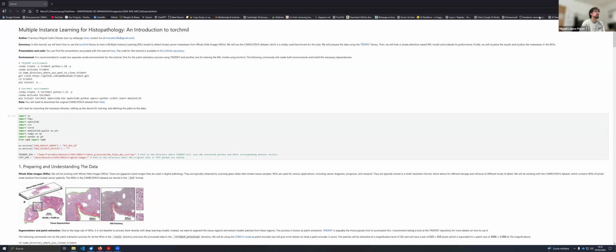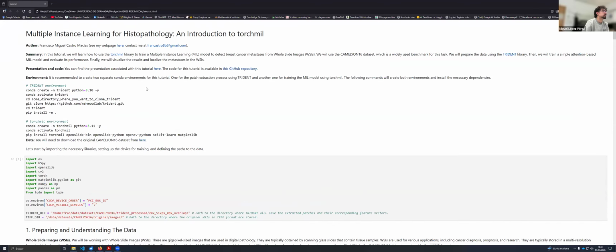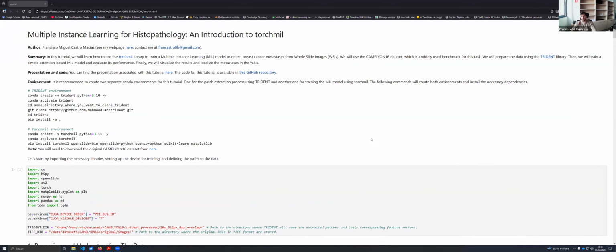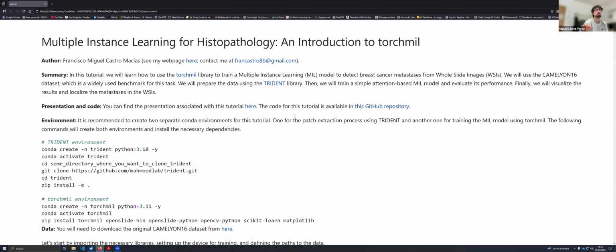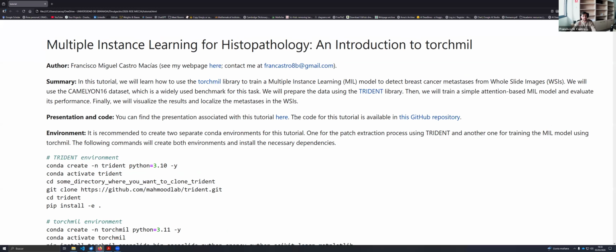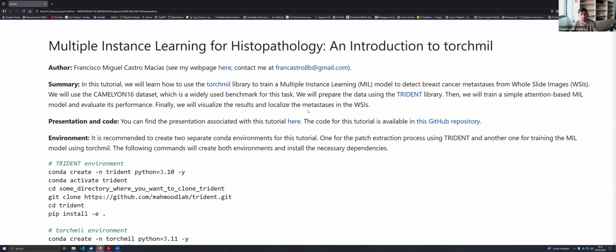Maybe you can make the font size a little bit larger, because you have a very large screen, right? Yeah, I think you can see this. I think it's better. If someone has issues, maybe you can put it in the chat and we can see. Thank you, Francisco. Yeah, now it's good.